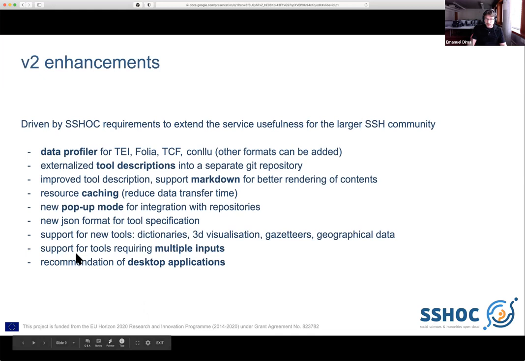We have a new JSON format for specification of the tools. We support new kinds of tools like dictionaries, gazetteers, geographical data, 3D visualization for archaeological scans. We added support for tools which require multiple inputs. And we are also able now to recommend desktop applications instead of web applications, because sometimes there are desktop applications which are very important and the users must know about them.